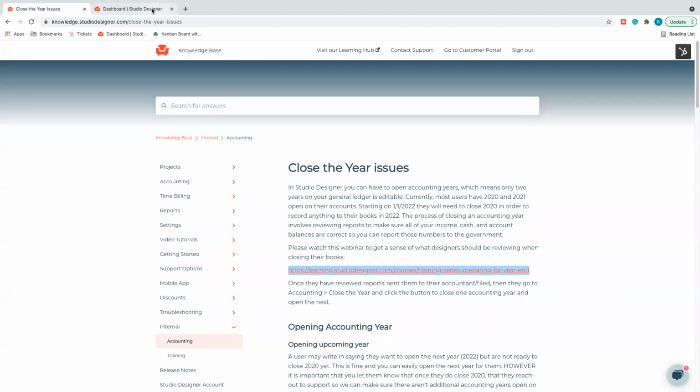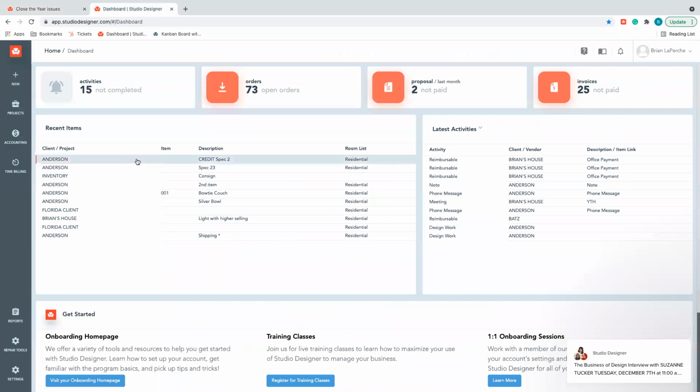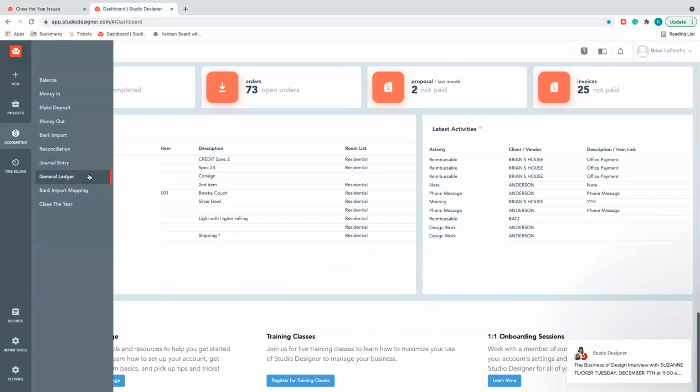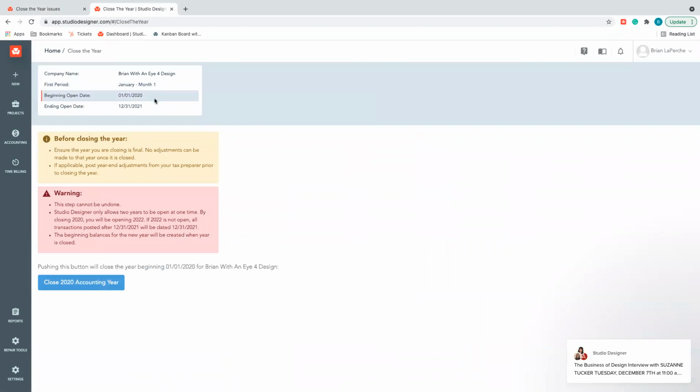And just to review what close the year actually is, go to accounting and close the year. You'll notice that every account has a beginning open date and an ending open date, which is essentially saying in Studio Designer, you have 2 years where you can edit your transactions, edit your financial information. So currently on this test account, I can only date transactions from 2020 to 2022.